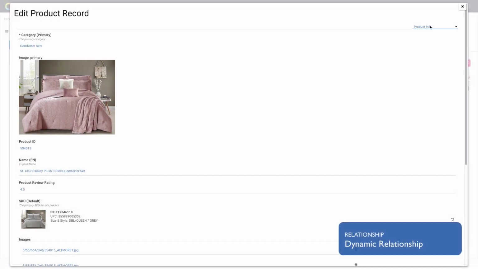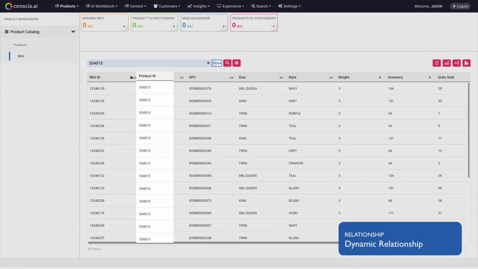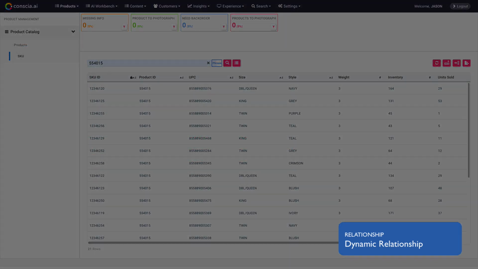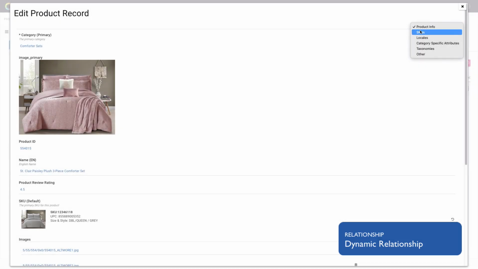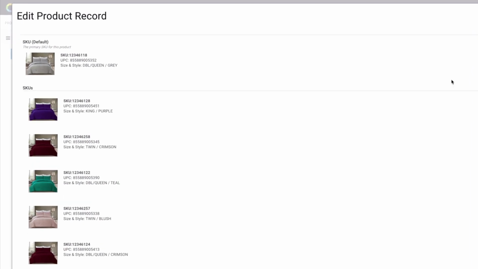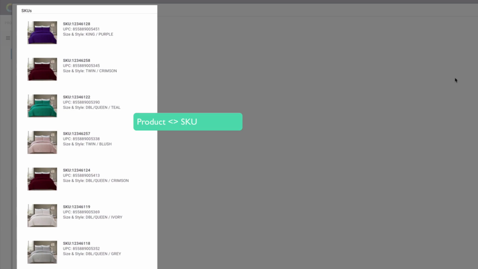The third and last type of relationship is a dynamic relationship. In this type of relationship, we're using a common element between two types of data to dynamically create the relationship. This is particularly useful when integrating third-party data. In our example, each SKU in our catalog has a product ID. A dynamic relationship would look at the product and SKU collections, find where common ID exists, and bridge the two, as you can see here.